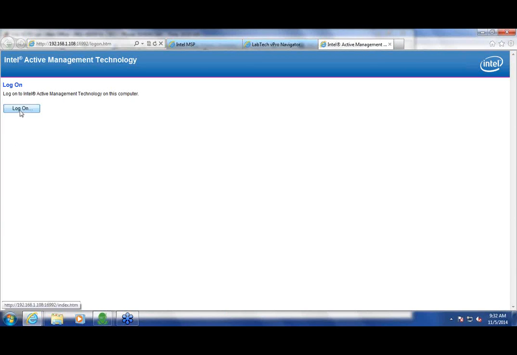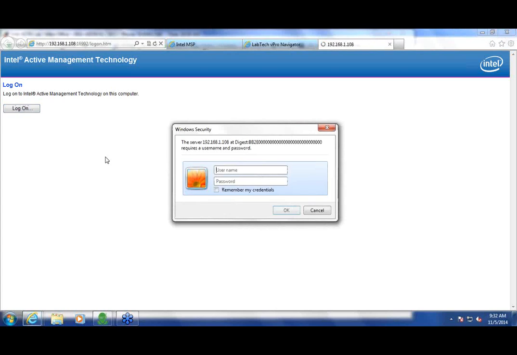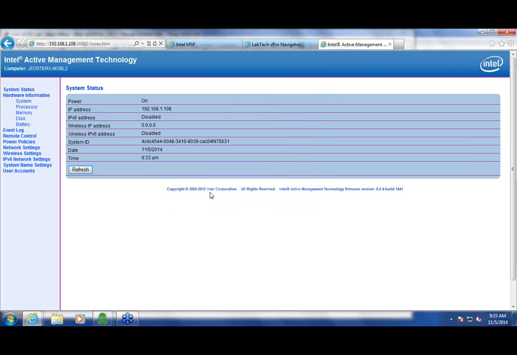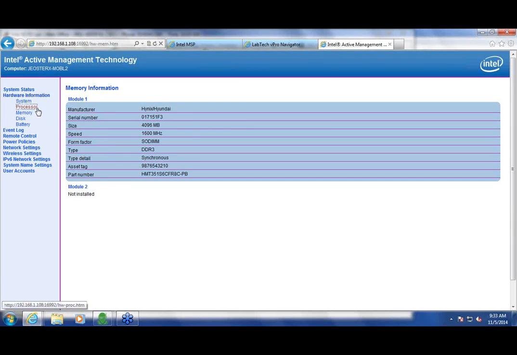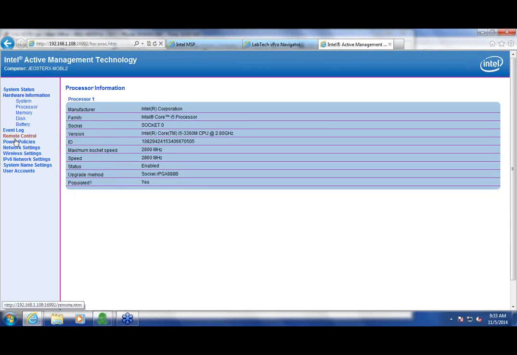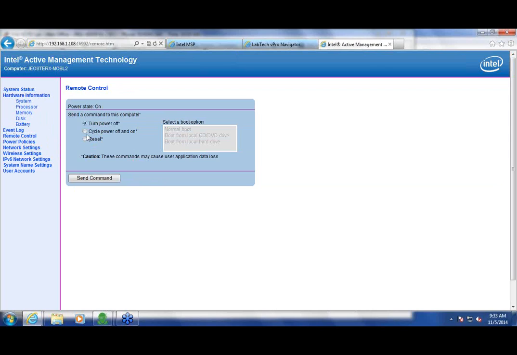This just launched my IE. I can click log on, and then I can actually go to what's called the web UI. The web UI is a web page that is provided by the firmware, so I am actually talking directly to the firmware. If I wanted to, I can pull all sorts of information about this system directly from the firmware. I could actually do remote control if I wanted to. I could do a power off or reset. I'm not going to do that because it doesn't actually show anything on this side. I'll show that to you more when I get to the KVM.